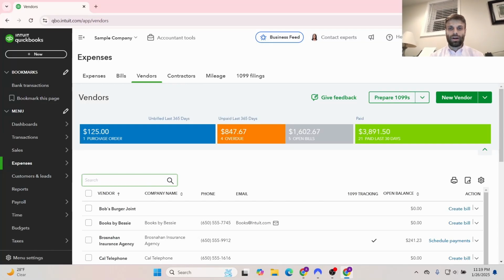I'm here with American Bookkeeping Services, and the due date for filing 1099s is coming up on January 31st. I thought I'd just give a quick overview of how to do that, how to file directly in QuickBooks. QuickBooks makes it pretty easy.